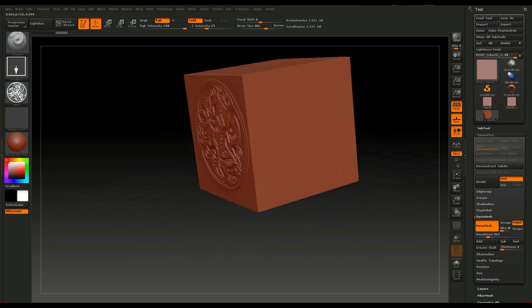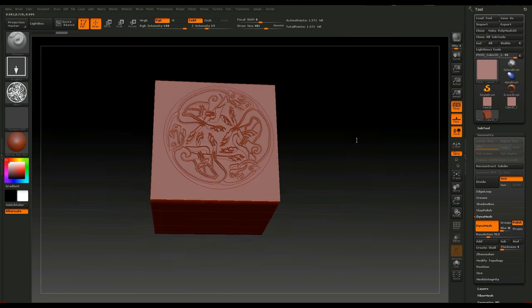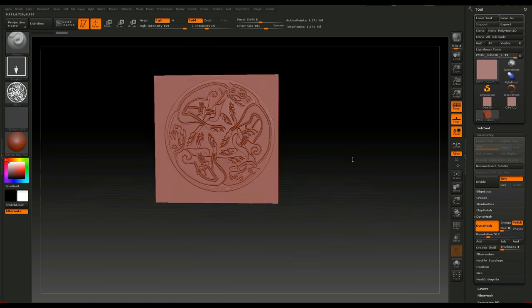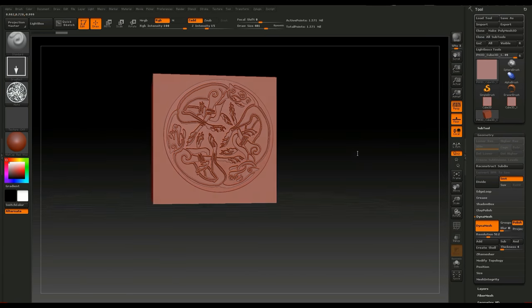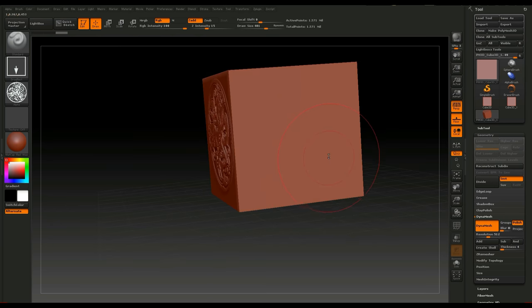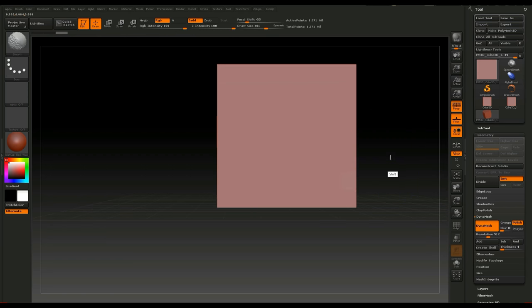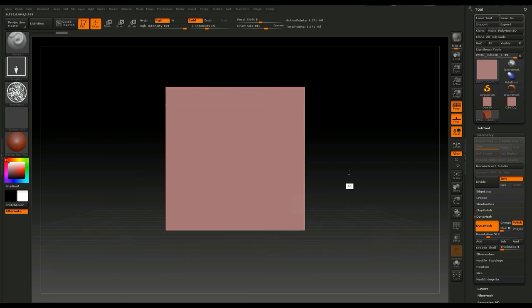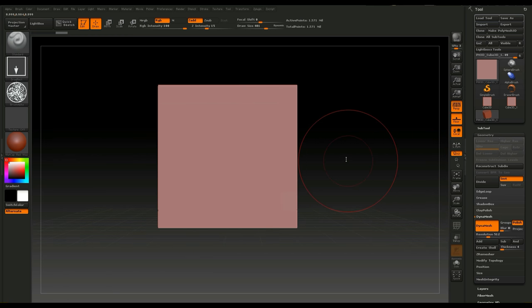So now if I rotate my image, you can see that it has used my alpha on this object, but it's not exactly what I wanted. So what I'm going to do is move over, hold on Shift to snap it again. All right, and let's tweak those settings a little bit.